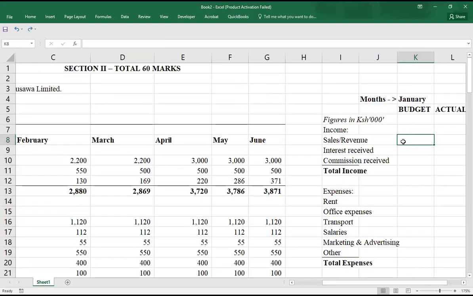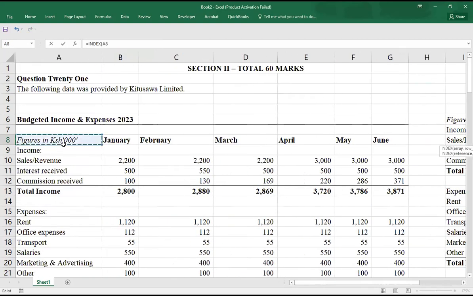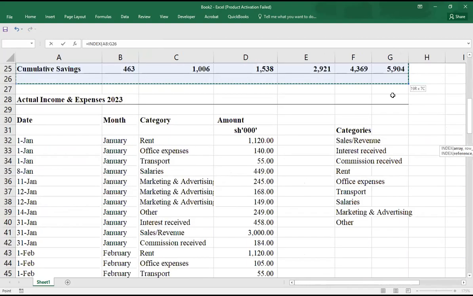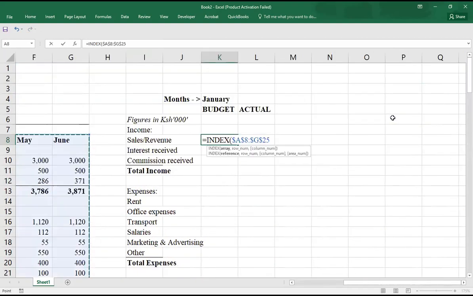Sorry for that, I just do it quickly. Index match. The index array basically is the whole of this set. So I just take the whole of this data set of ours and lock it by pressing F4. Then I do comma, and our match function here.